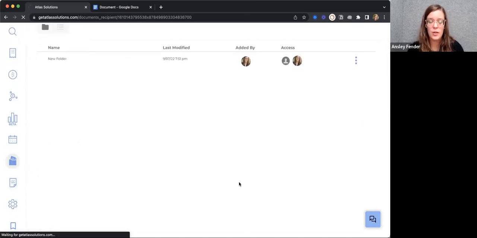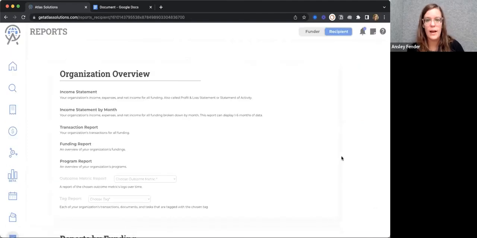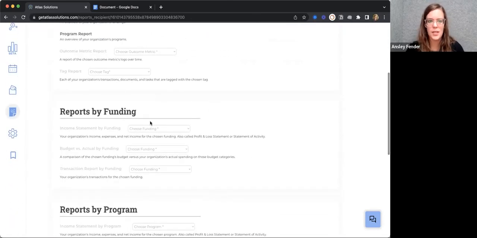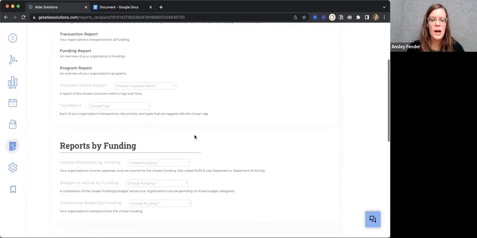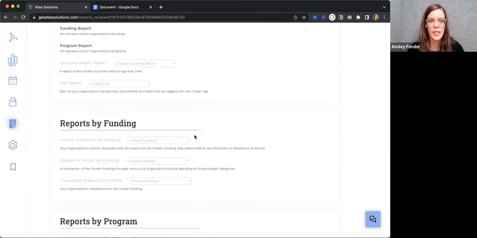And lastly is reporting, everyone's favorite subject. So we have a lot of pre-made reports, like the most basic ones you would need: income statement, budget versus actual for your specific funding, specific program. But the other thing that we do is we can build custom reports for you. So if you're dealing with an obscure federal report that's making you want to pull your hair out, we can build that for you. As long as the data is inside Atlas, we can pull that out in the form of a report.